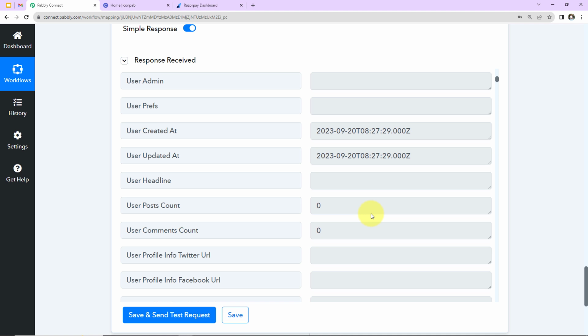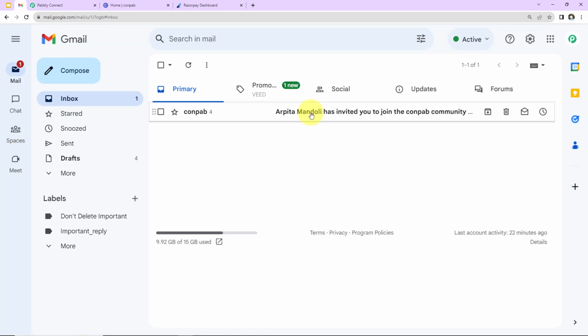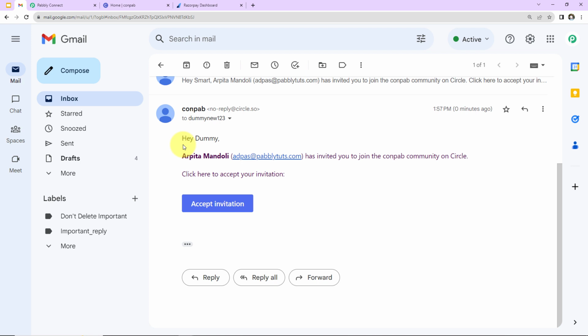So what I'm going to do is take you to the email address of the person to see if the person has received this email. So here we can see we have received this email. Let's click on this. And here we have the message, hey dummy, this person has invited you to join the Confab community on Circle. So I'm going to open this in an incognito window.